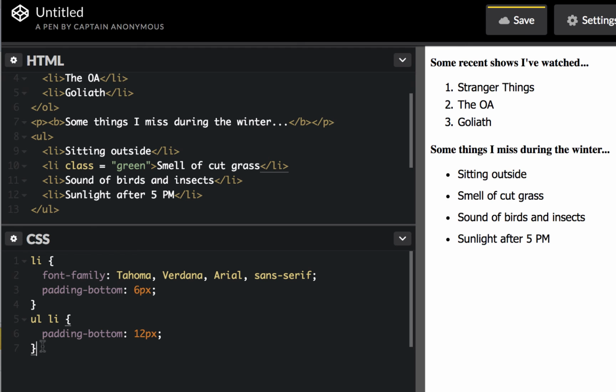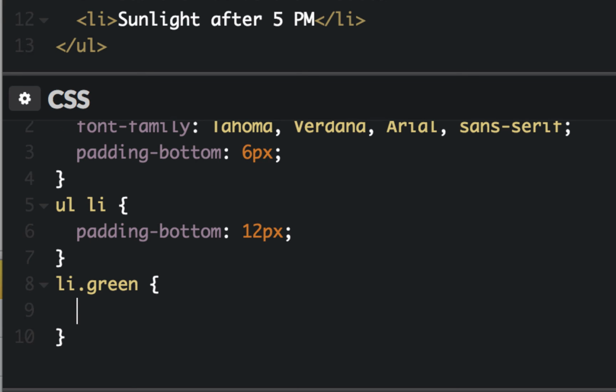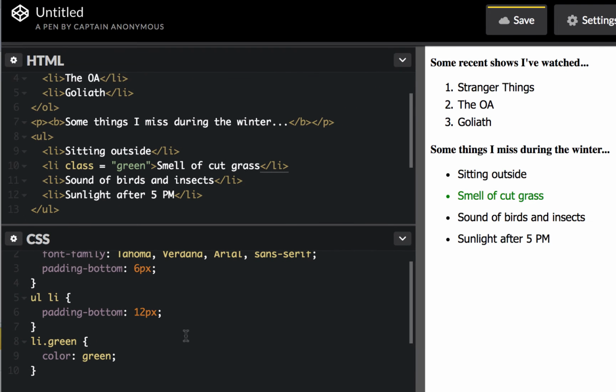Now the way I would have to do that is I would go li.green, and then I would put my curly braces, and then I would put whatever kind of properties and values I wanted here. So I'll put a space in here, and I'll call it green, and it made that one green. And let me make it bold too, just so you can see it a little better. That's font weight, and now it made that bold.